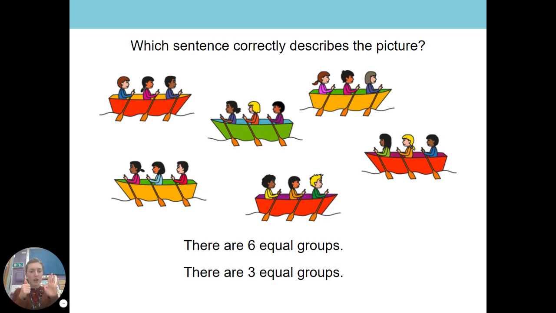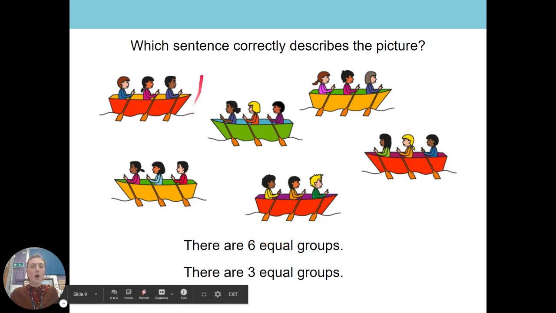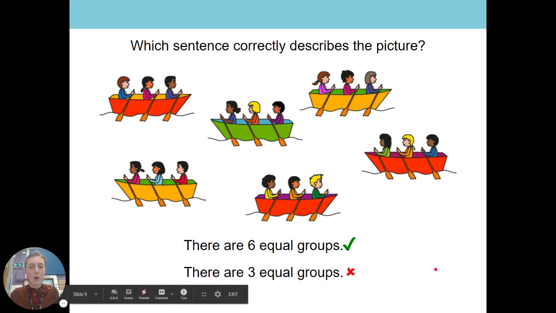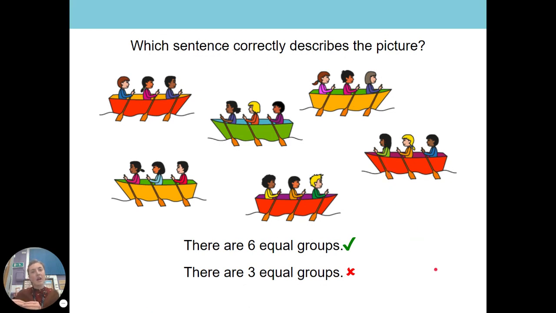Let's see why that's the right answer. I can see 1, 2, 3, 4, 5, 6 boats, 6 groups. There are 6 equal groups. If you held up 3, I think what you may have done is counted the children, and counted there are 1, 2, 3 children in a boat. But remember, that's how many are in each group, not how many groups there are. Well done, everyone.